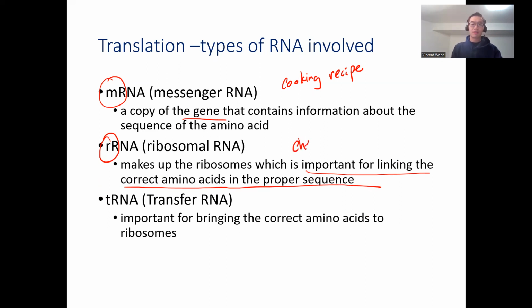So this is the chef that's going to be cooking the recipe. It's gonna be looking at the recipe, looking at the mRNA, and then find out what to put together to cook, right, to make the protein. Then this is the new kind that I haven't really told you about. Right? This is called tRNA, which stands for transfer RNA. Transfer RNA is important for bringing the correct amino acid to the ribosome.